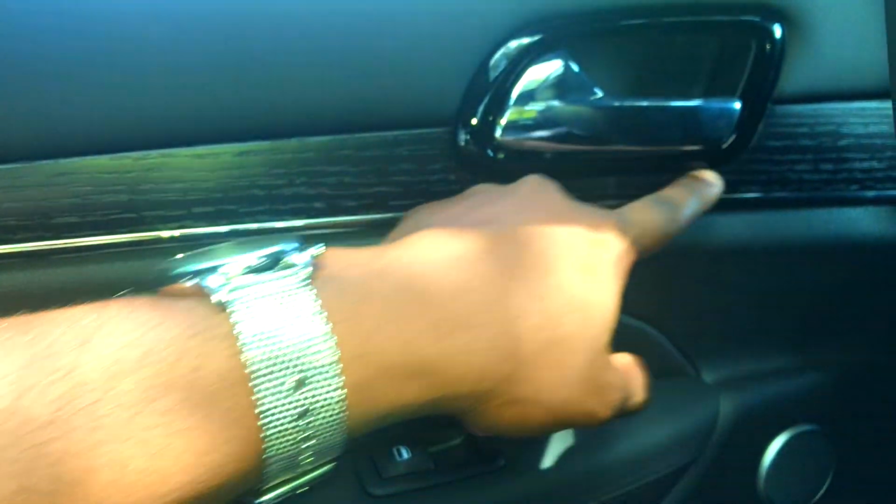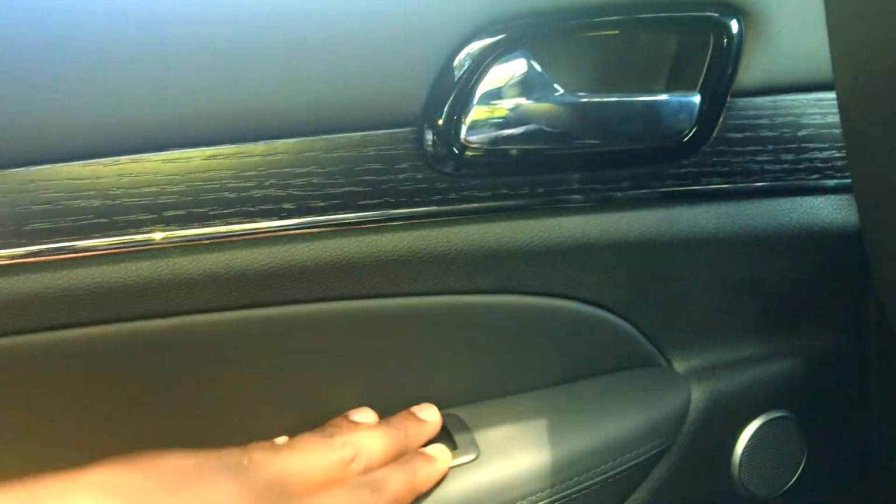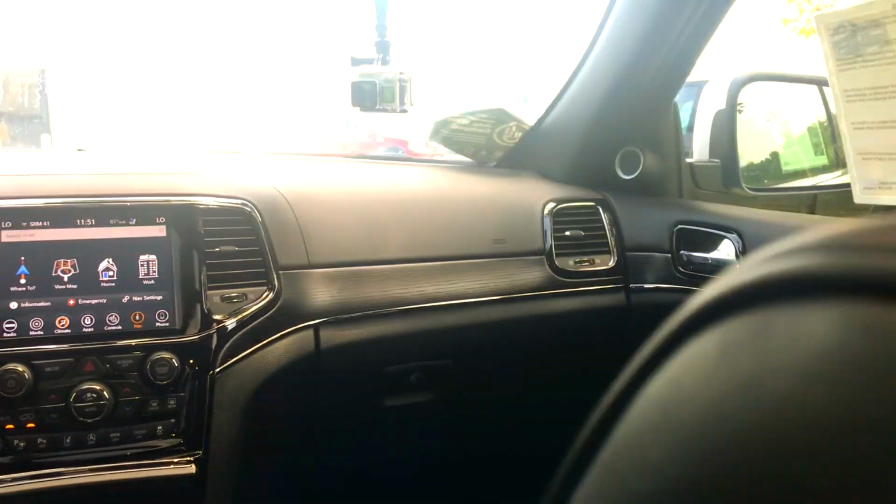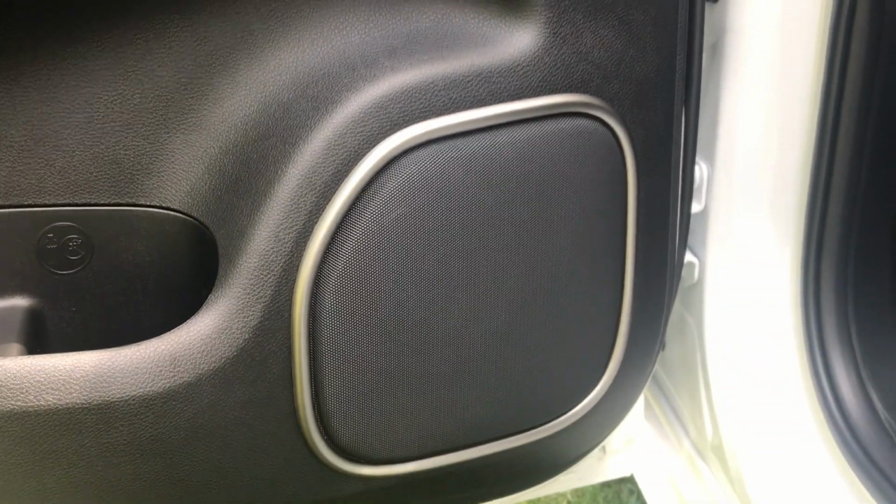This nice piano black trim around the door handle. And when you do opt for the Harman Kardon, they do give you the silver trim around the speaker, which really does make it look more upscale. You can see a little bit better up front there too. Here's a better look at those speaker surrounds there.